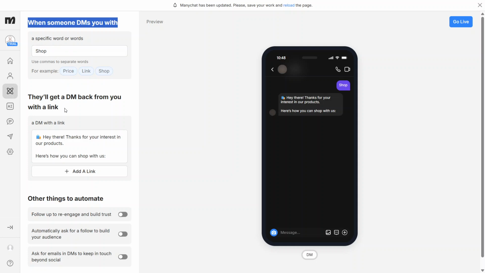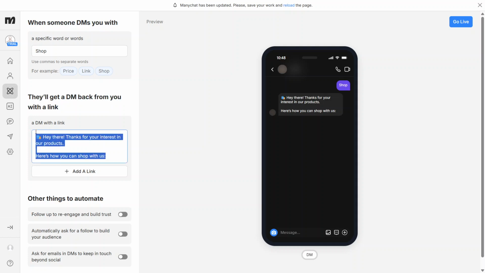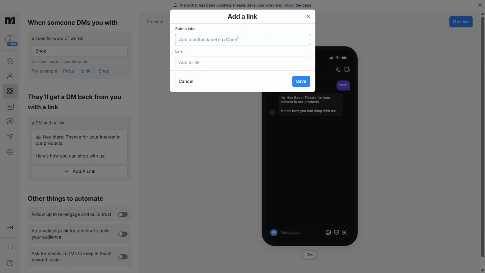Next, customize the reply they'll receive. You might write something like, "Hey there, thanks for your interest in our products. Here's how you can shop with us." Then, click to add a link. A pop-up will appear where you can enter a button label, such as "Shop here," and paste in the appropriate link to your website or product page, then save it.